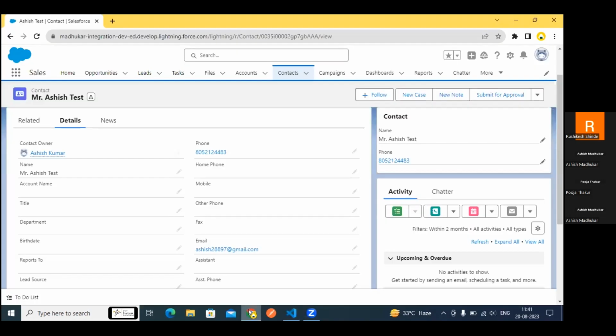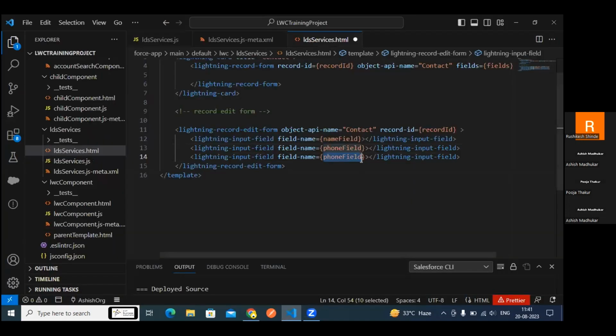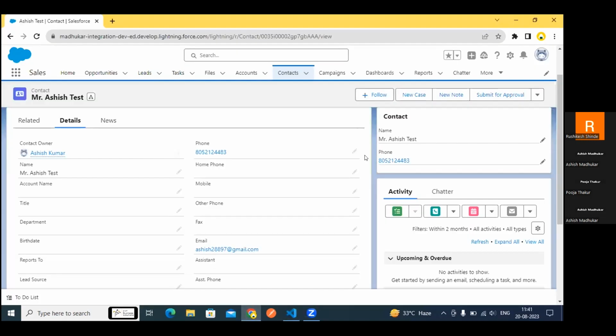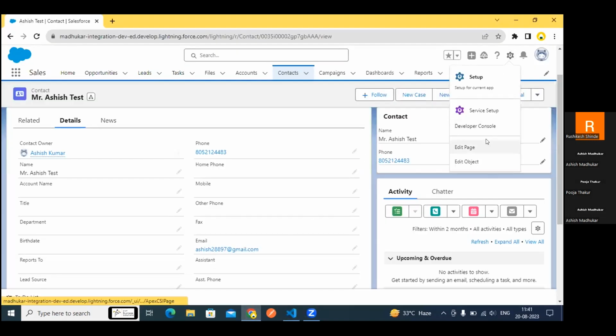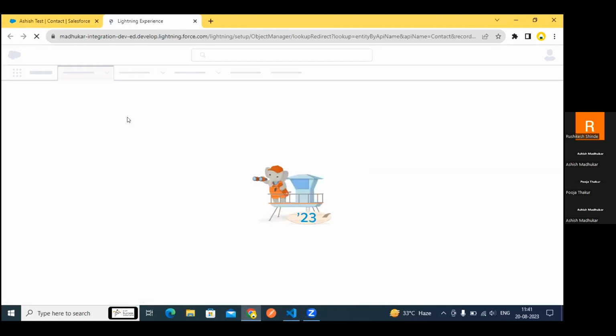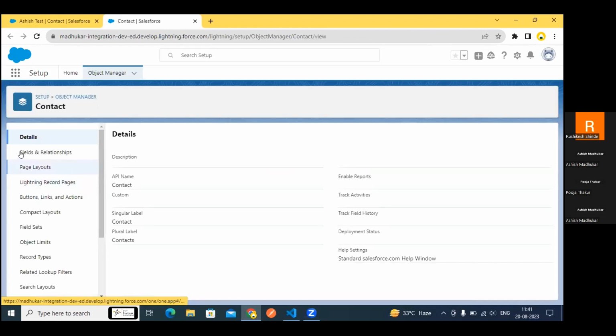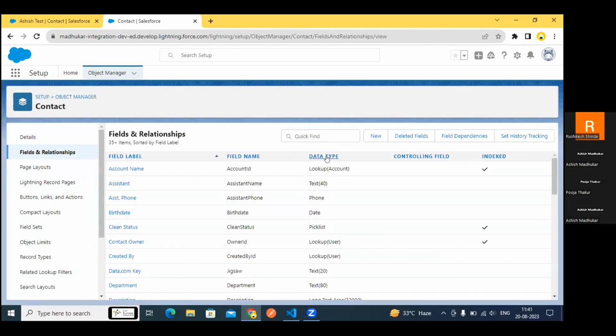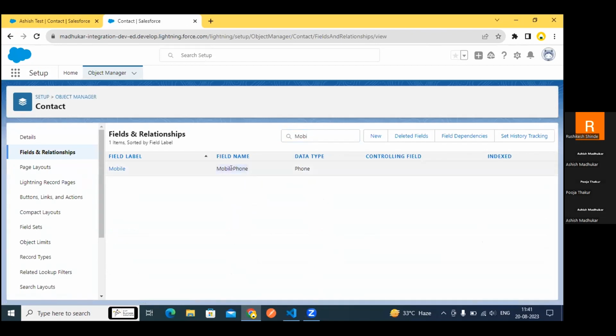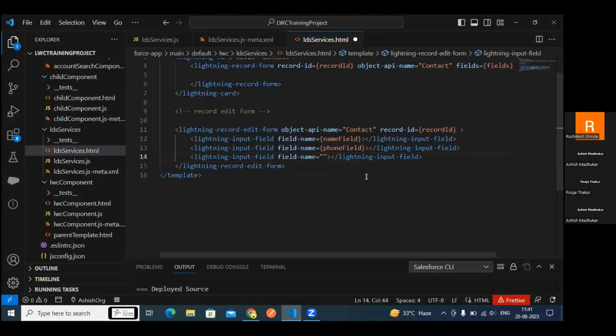Here, let's check the mobile. Let's use the mobile field here. Let me check the correct API name. Is it mobile phone or only mobile? Go to field relationship and check the mobile. So its API name is MobilePhone. Pass it here. Now this is basically done.